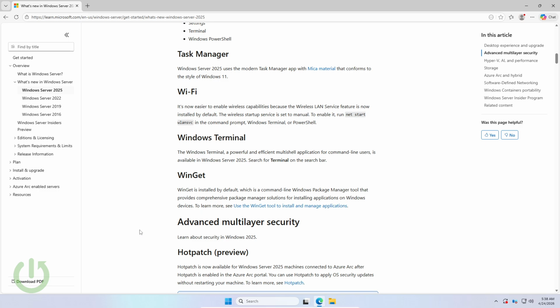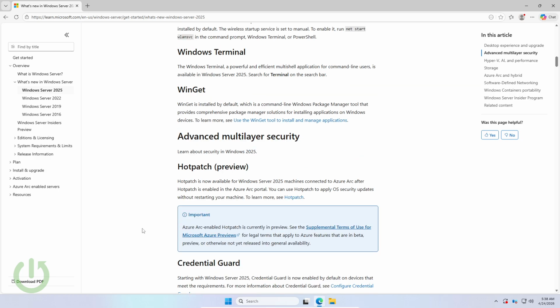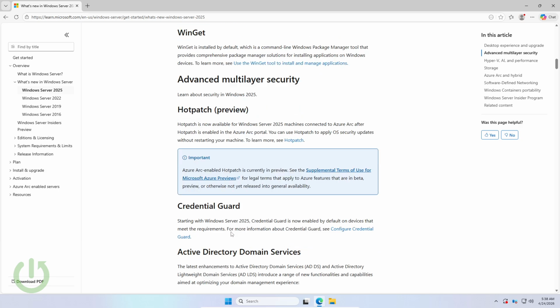You have the advanced Windows layer security. You have Hotpatch, which is a preview. Hotpatch is now available in this version, so it connects to Azure Arc after Hotpatch is enabled with the Azure Arc portal. You have the important notes. You have Credential Guard.